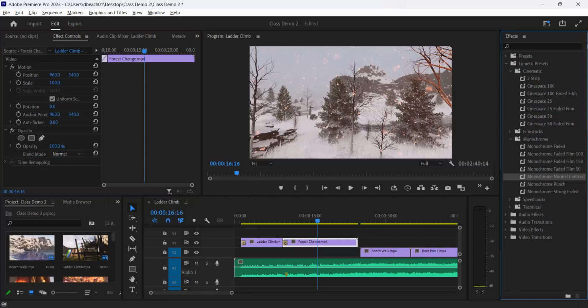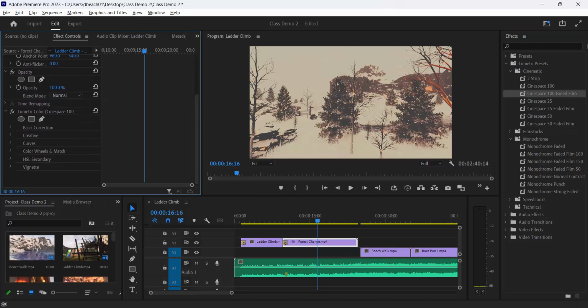Cinematic 100 faded film, right? So that's like the film that's been in the archives for 10 years and everything's kind of gone sepia tones. So there's a lot of things that I can do based on what I'm trying to tell with my story. I can bump the color just like that.